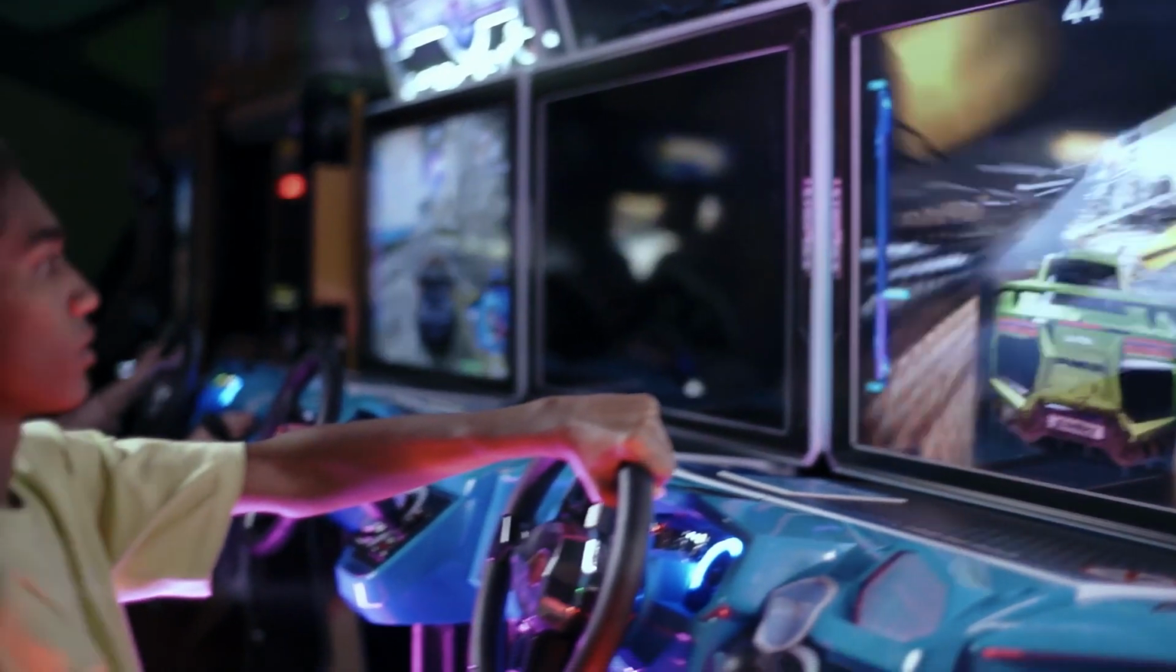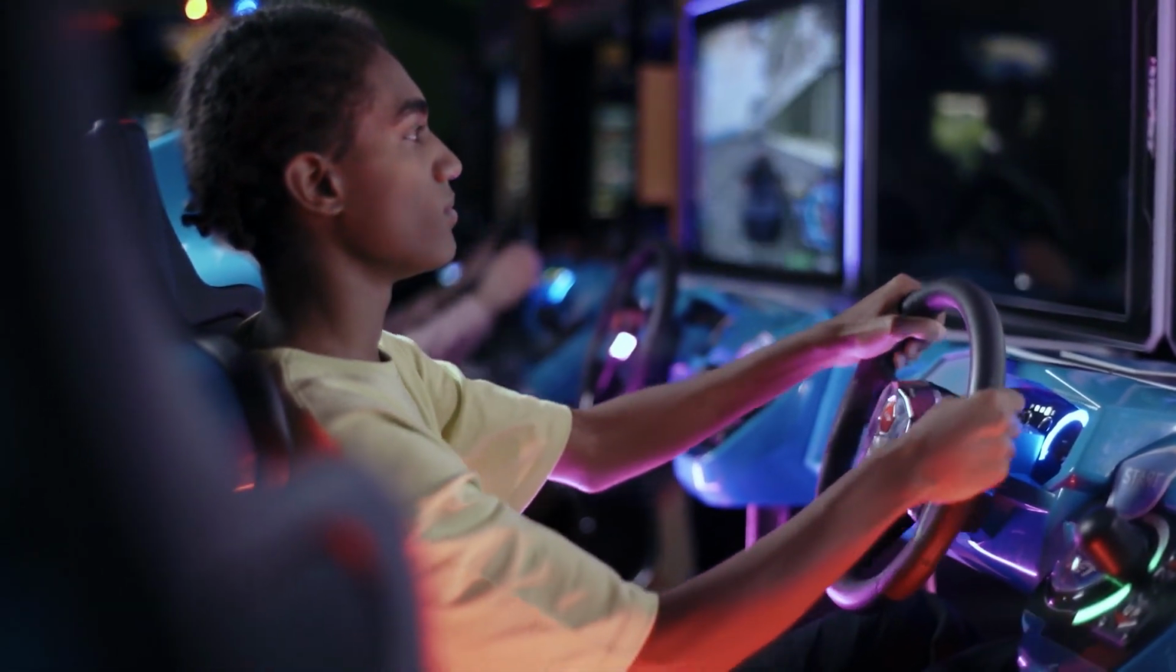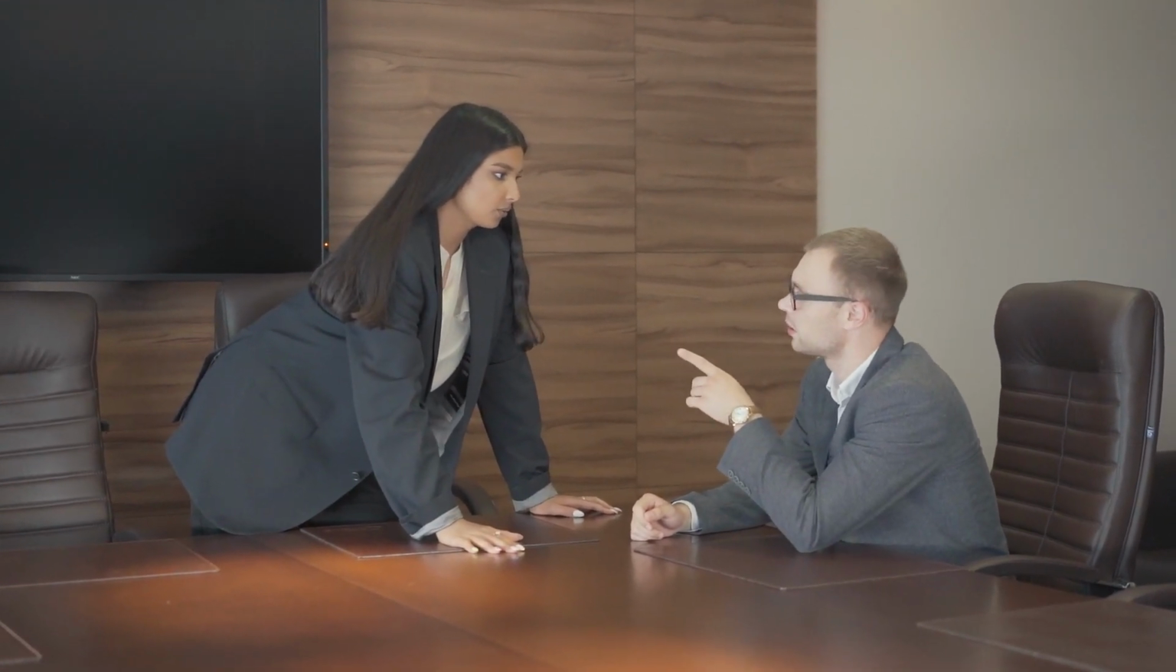Number 1. Low VR adoption. Aside from the gaming industry and the advent of social applications like VR chat, there has not been a wide welcoming to the technology. So why have the masses not adopted the technology like experts predicted they would?